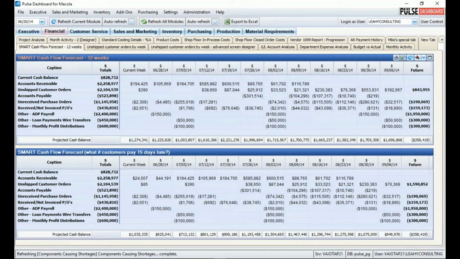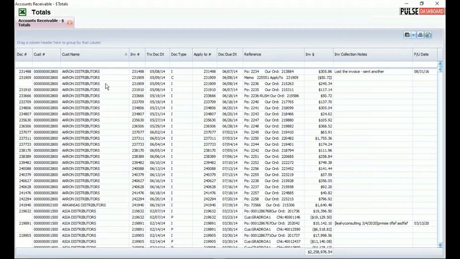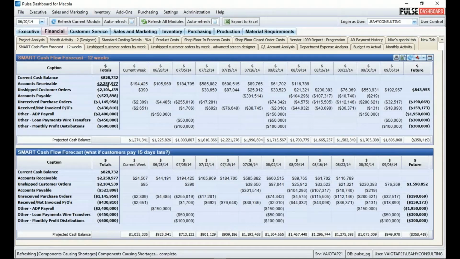So the first thing is that these columns across the top can be weeks, they can be months, or they can be a combination of the two. And I think you can have 12 or 24 columns, more than you're really going to be able to work with. And then down on the side here, you have the different categories. And as you would imagine with the dashboard, you can drill down and see the underlying detail for any of these numbers.